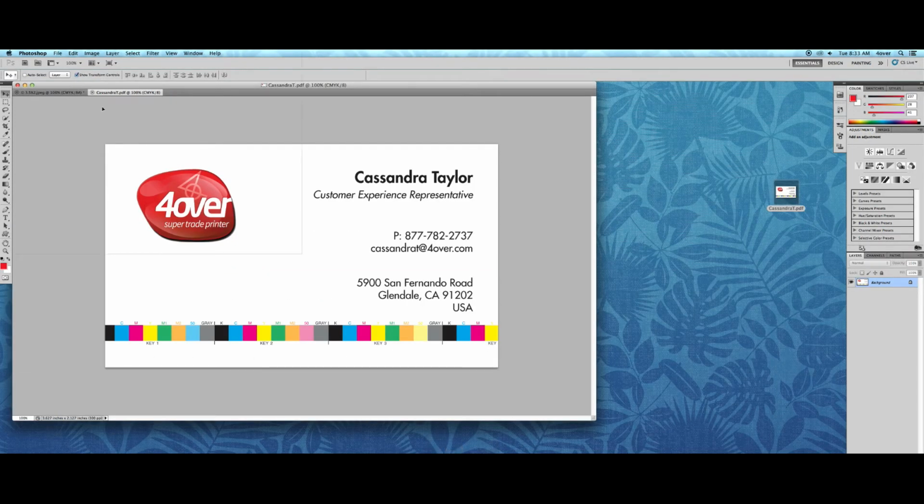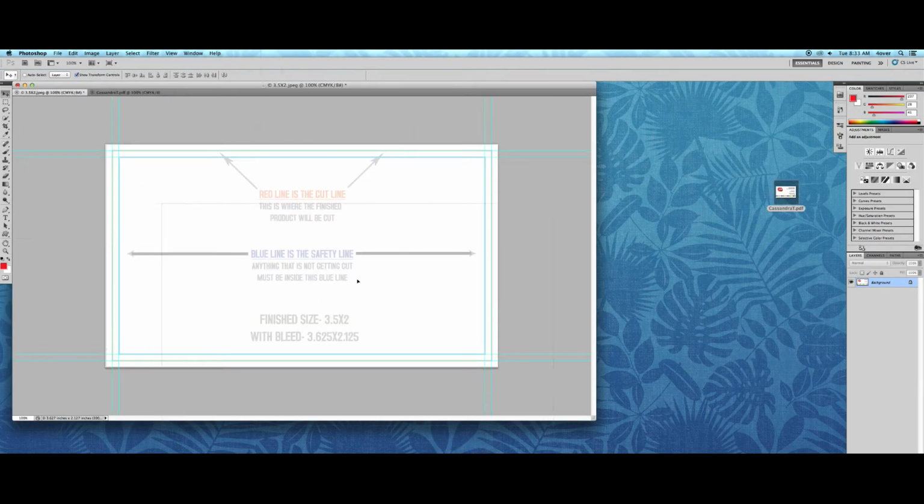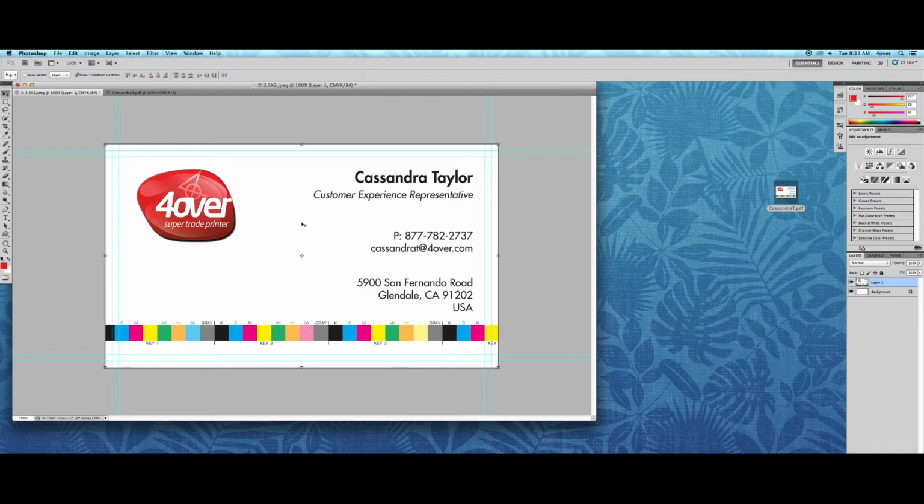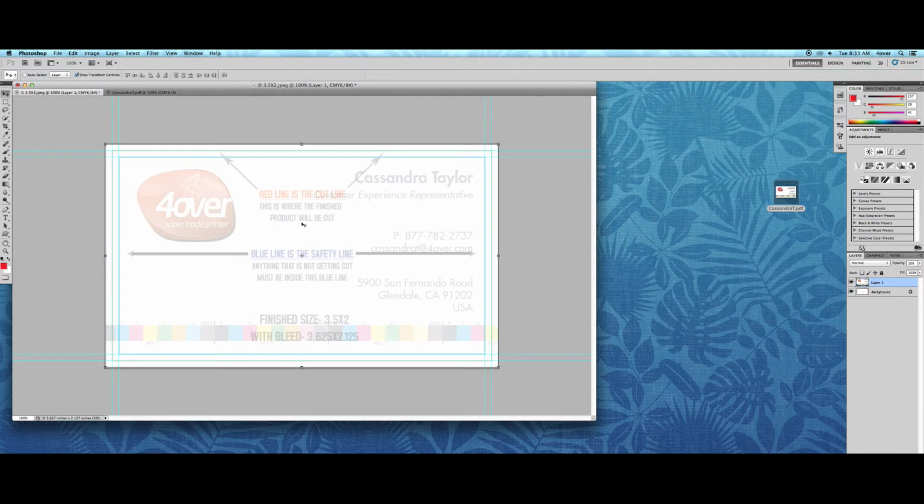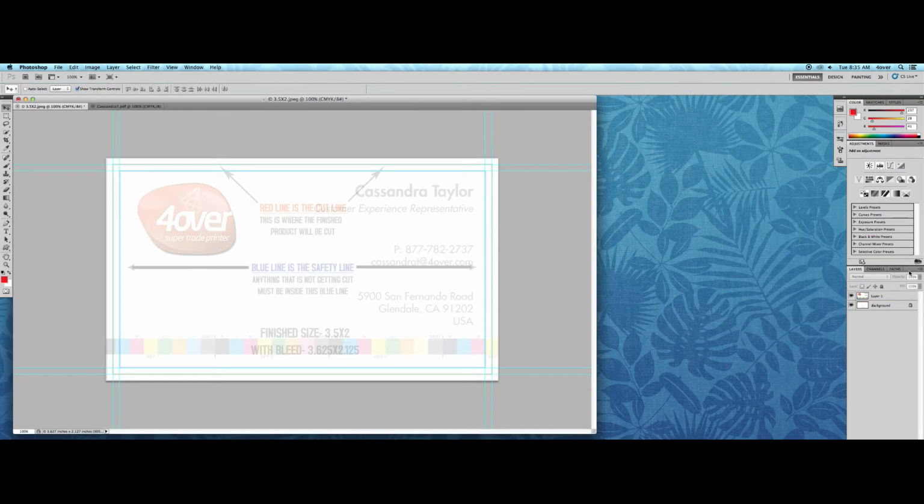If you're checking artwork that's already created, you can move the artwork on top of the template and then change the transparency to check that the artwork follows 4over guidelines. To do this, select Shift and then click and drag to move the artwork over. Using any numbers to the right side of your keyboard will change the transparency settings, or you can use a slider.